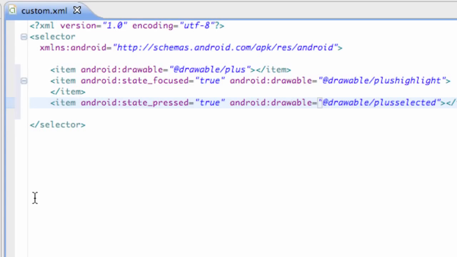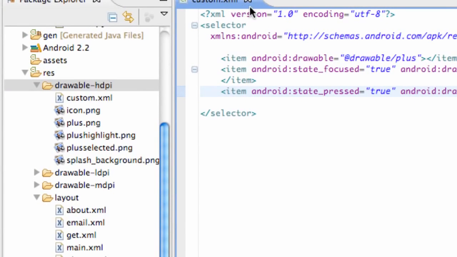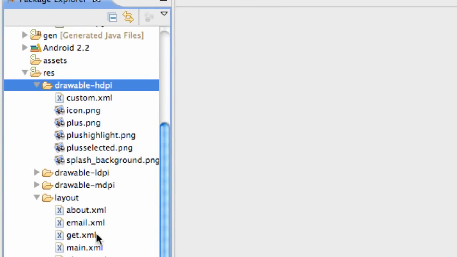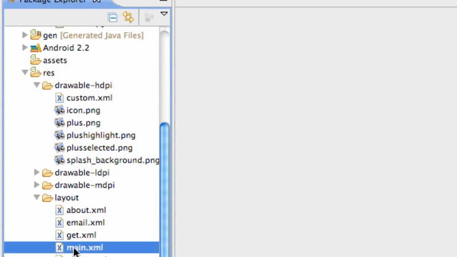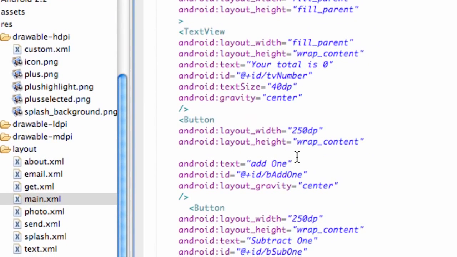So there we go. We basically set up our custom button. Again, it's an XML file within our drawable folder, but that's fine. Now what we're going to do is go into our main XML, the one that we've been working with a little bit, and open that up again for the portrait view or whatever view you want.